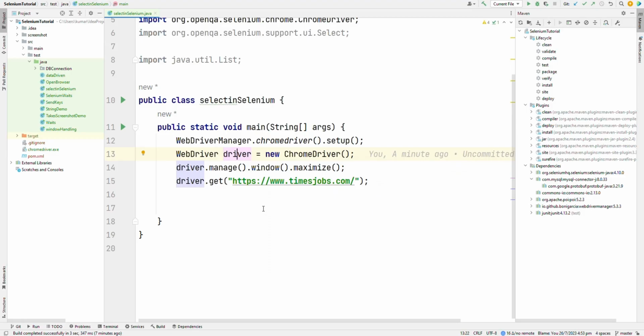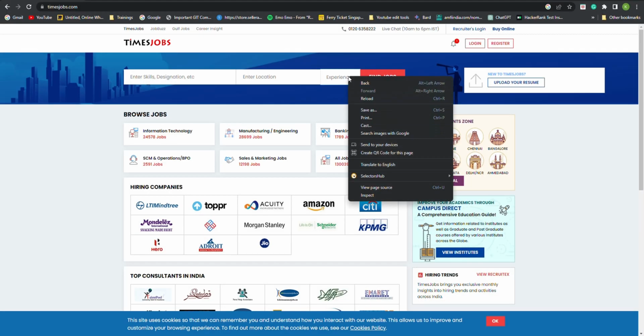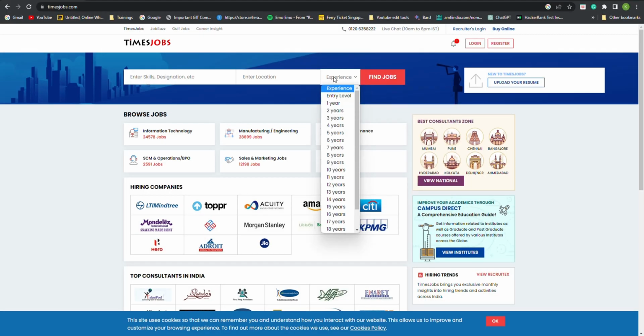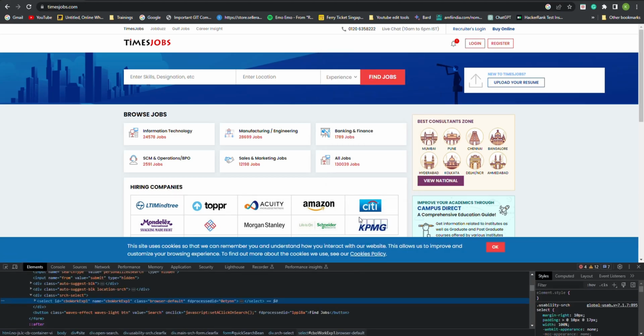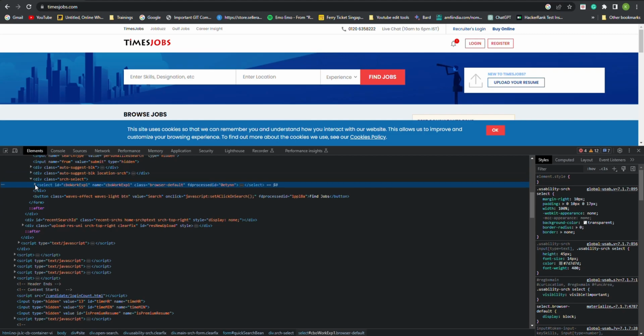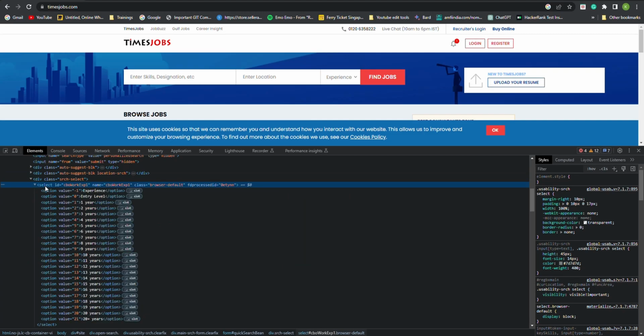Create an object for the Chrome driver and maximize the window. Here I am using the timestamp.com. I want to select a value in the experience dropdown. Let's inspect. See here, the dropdown has the select tag. So initially we need to create the element for this dropdown. After that we can select the options by using the methods of the Select class.